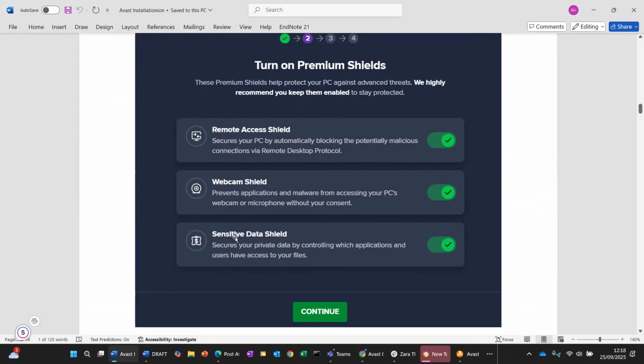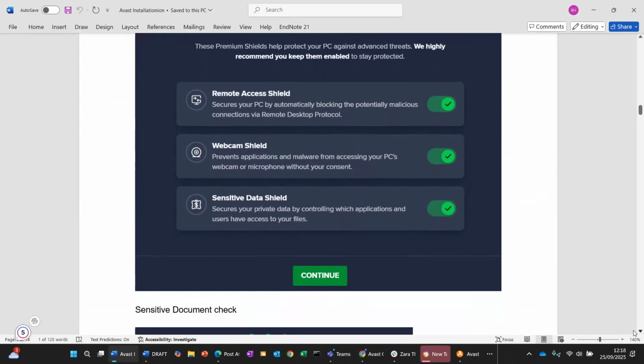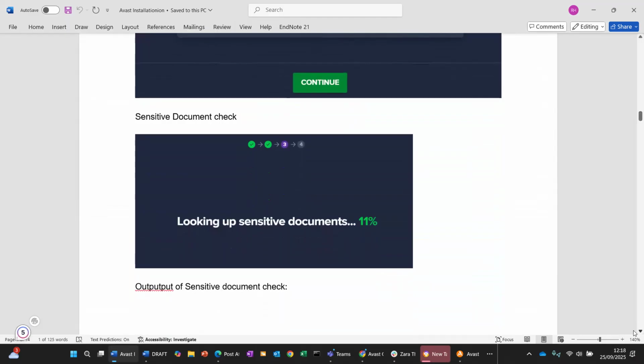And then we also have this thing called sensitive data shield. And this controls what, for example, you might have a lot of data that you want to hide from the outside world, right? And what the sensitive data shield does, it actually marks that data so that that data is not accessible to people who are in your computer, basically.